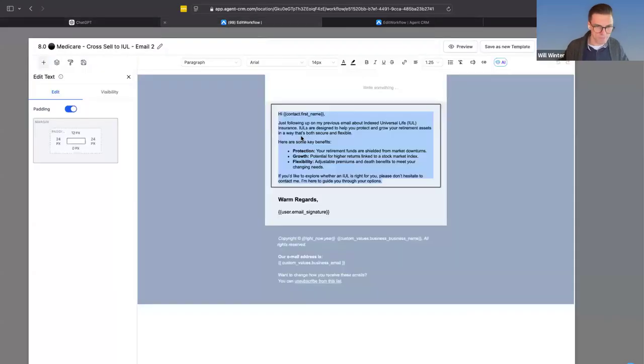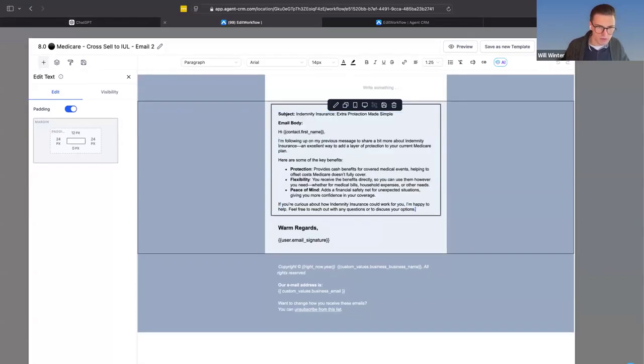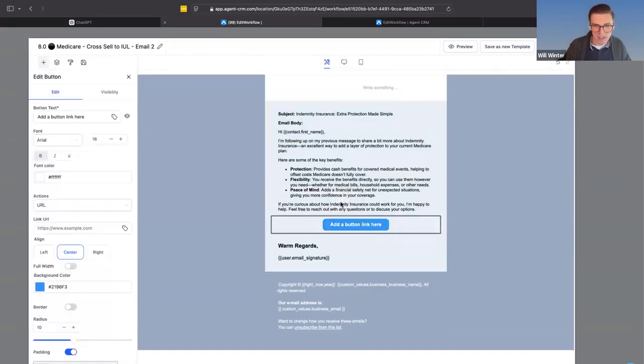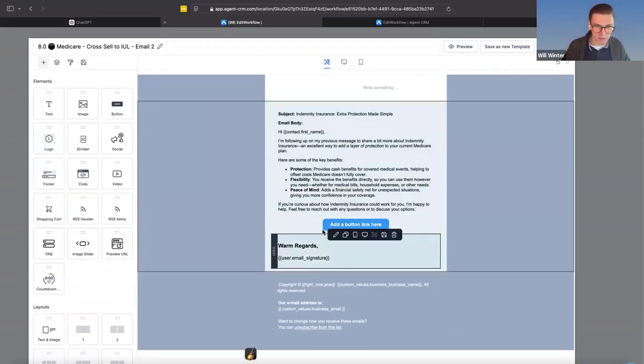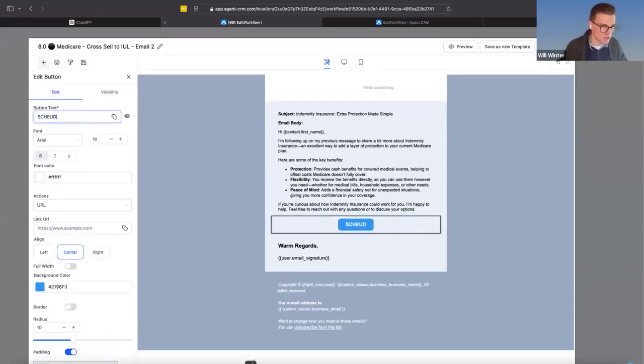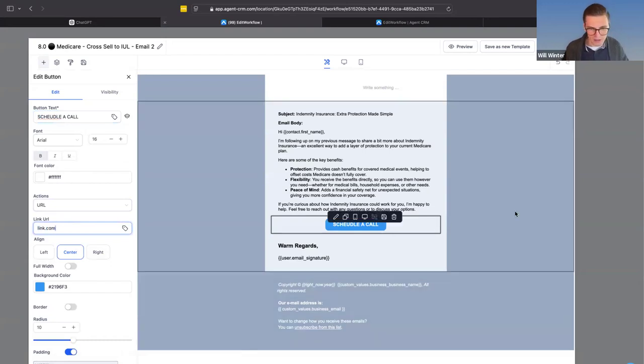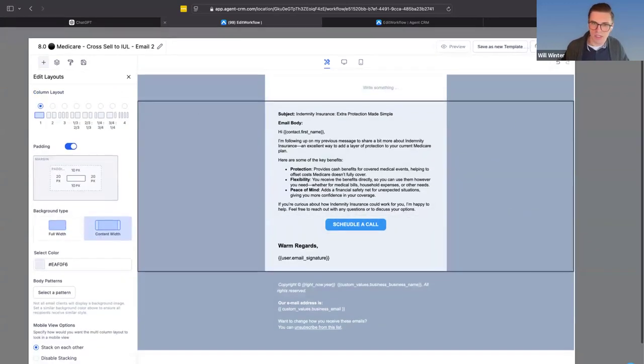I'm going to copy that. I'm going to paste it in. Here's some key benefits. Awesome. Same thing with the button again. If you want to point to a specific button, schedule a call, and then paste the link for the calendar. Save, and always make sure, just rename things too. We want to keep clean records. Cross-sell to indemnity, email 2. Save.